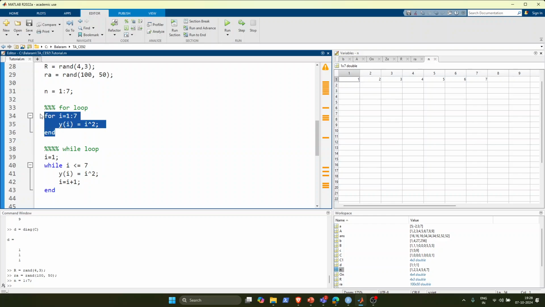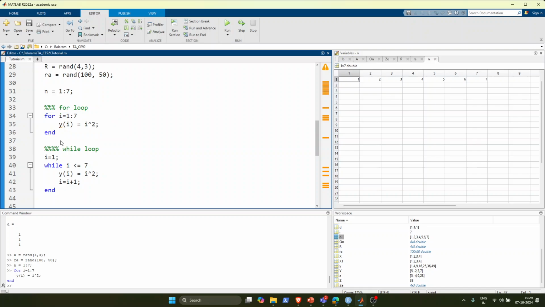Okay, so I'll just run this. Okay, now if you see, if you can just display y, or else you can just display here, you can write disp and y.